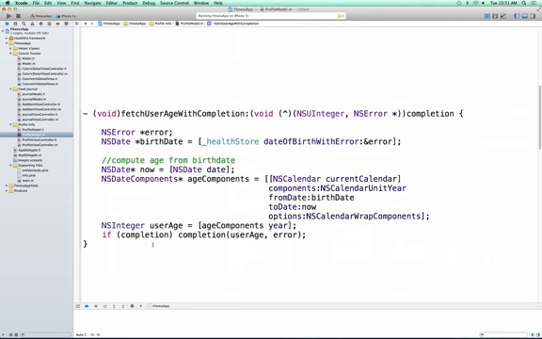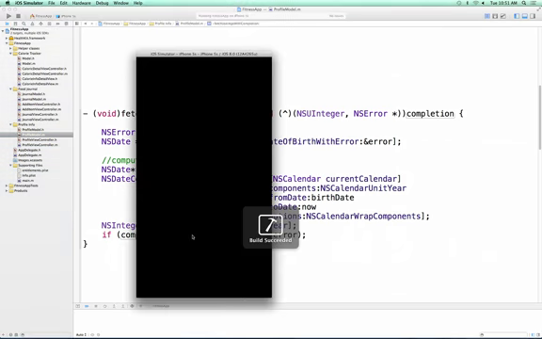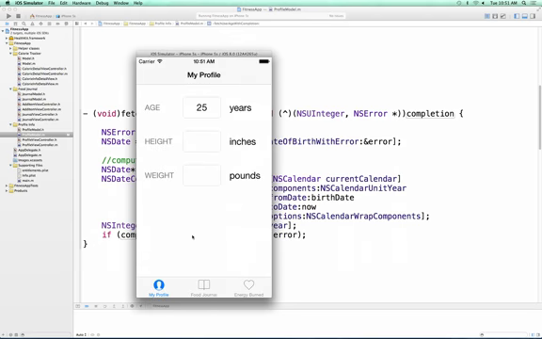Now notice here that I am passing the age back in the completion block. Let's run this code and see. Ta-da! The age does show up. And how this happened is because earlier today I used Apple's Health app to insert my birth date into HealthStore.